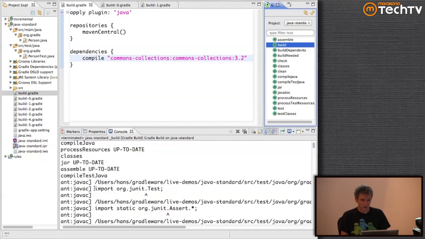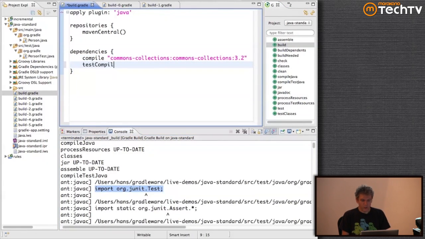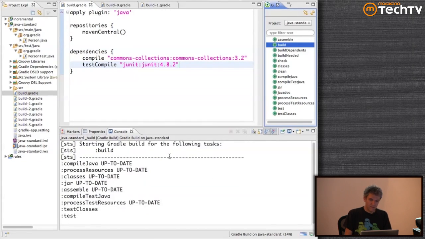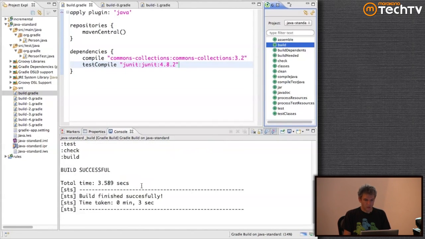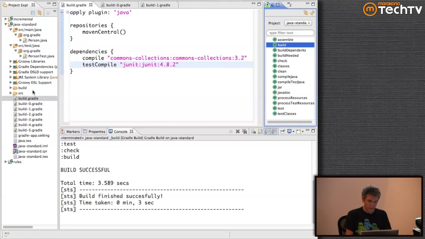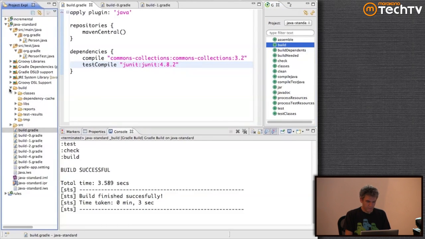Another error, another compile error. What is missing? Well, JUnit, right? So we have to tell Gradle, hey, for compiling and running the test, you need JUnit. Good. We add that. Boom. We now build, and everything should be fine.